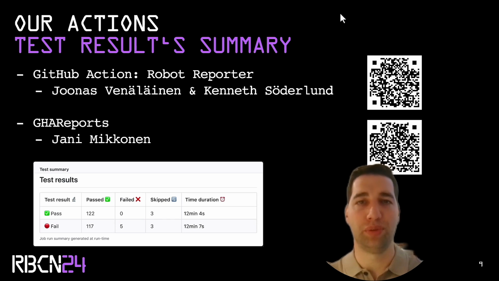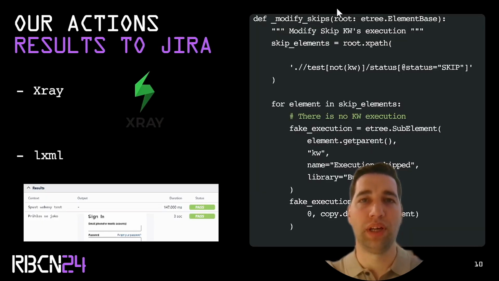Our last action deals with dispatching test results to Jira, specifically using Xray, Jira's native test management system. We are using its API and uploading the result XML file.